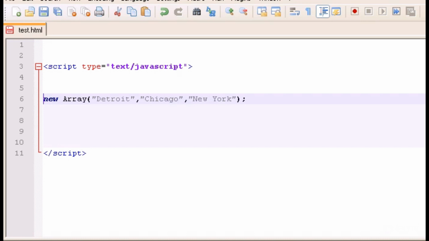Now, to handle this array, we should create a variable. Let's call the variable cities equals new Array.